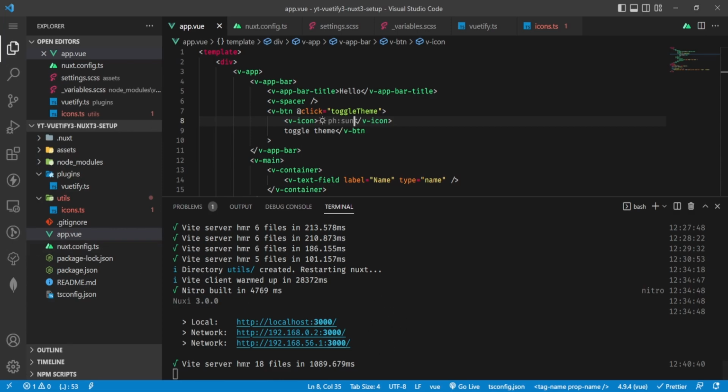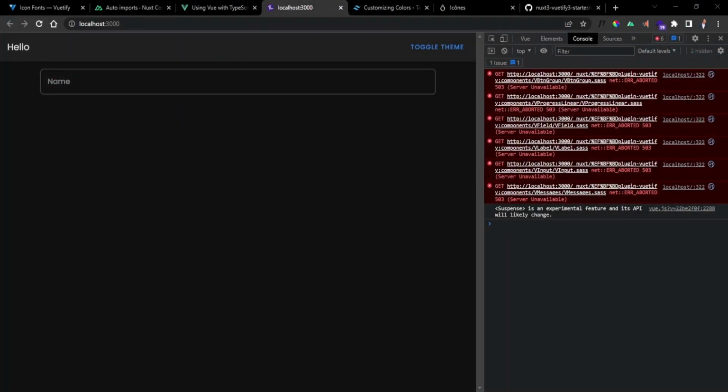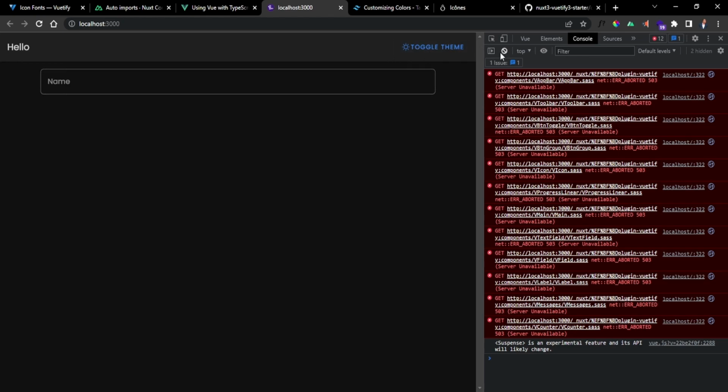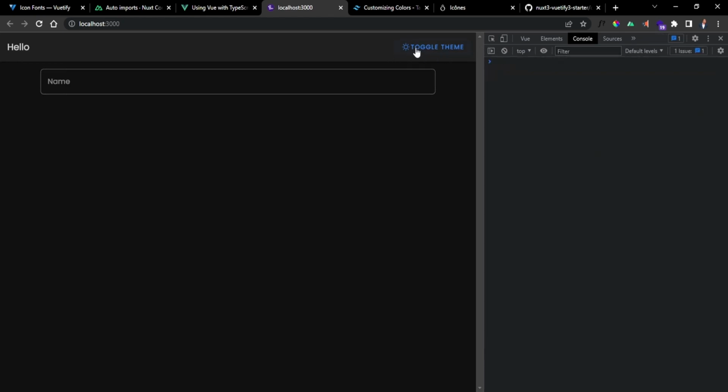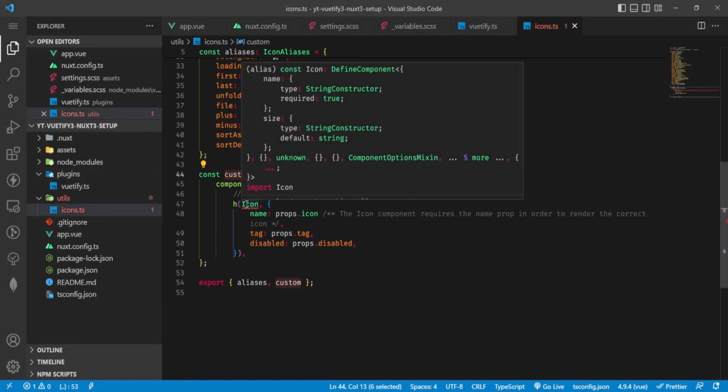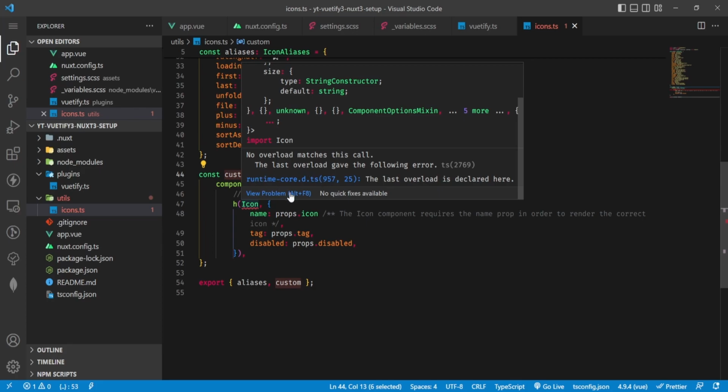Nothing crazy in the terminal. Let's see what's happening in Chrome. There it is. So our icons are being rendered properly, so the setup did work. I don't know why TypeScript is throwing that error, but it works. It's saying something's wrong. I don't know how to fix this right now.